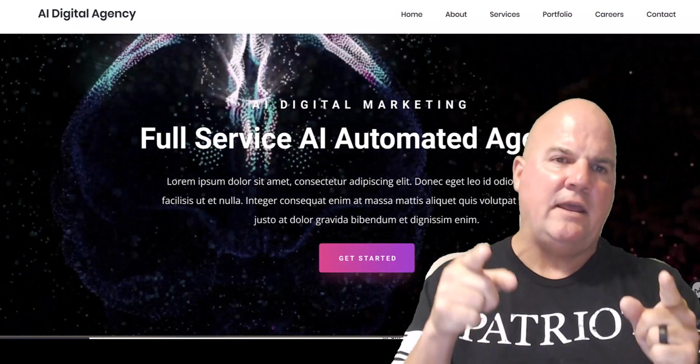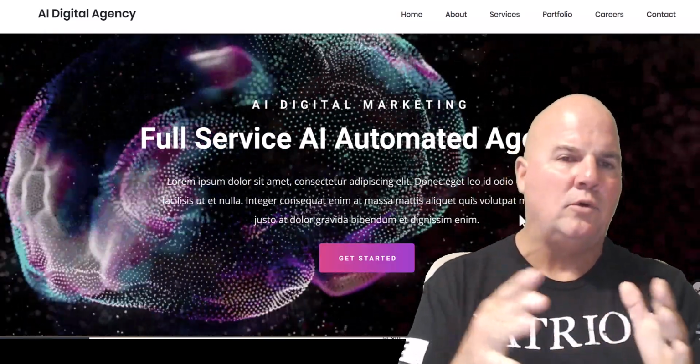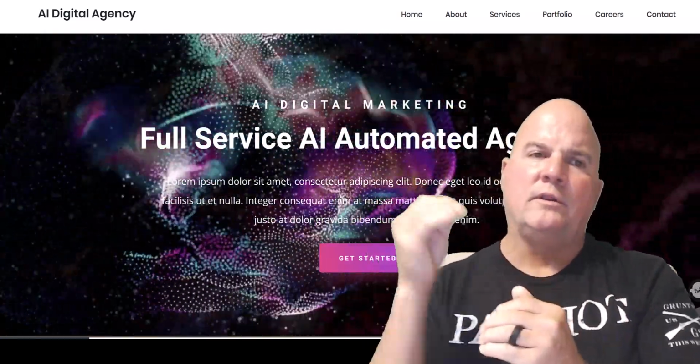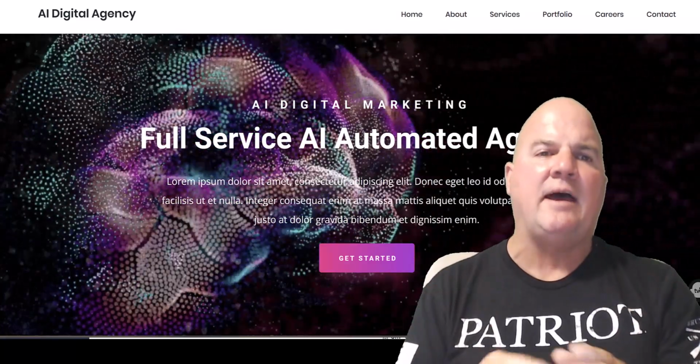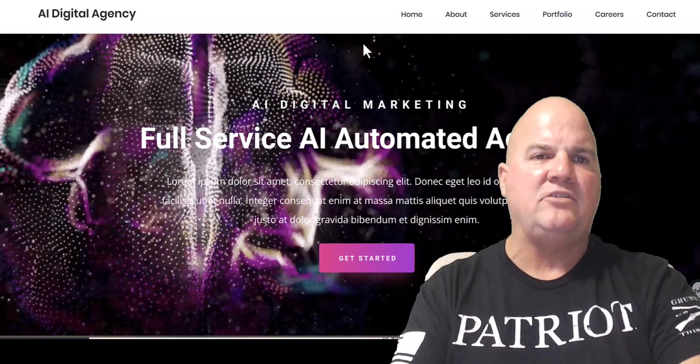How do you start an AI automation agency using GoHighLevel? Well, that's what we're going to walk through. We're going to literally go through step by step on how to start an AI automated agency and what to sell, how to sell it, how to build the website, how to use the tools that GoHighLevel gives you, all the AI tools that you need to do this. And we're going to walk you through each step right now. So let's dive in and get started.